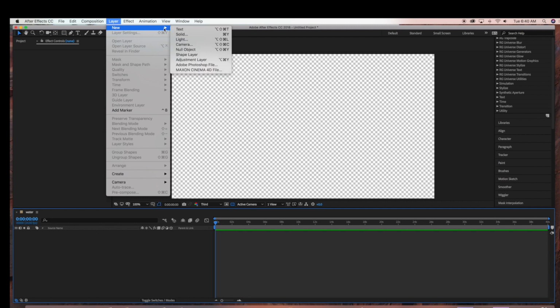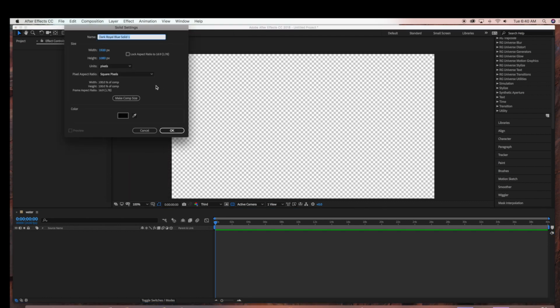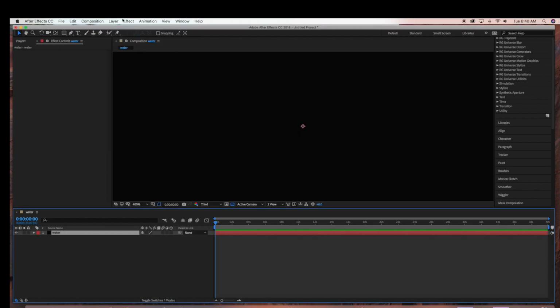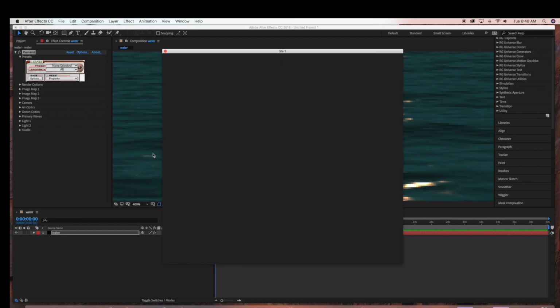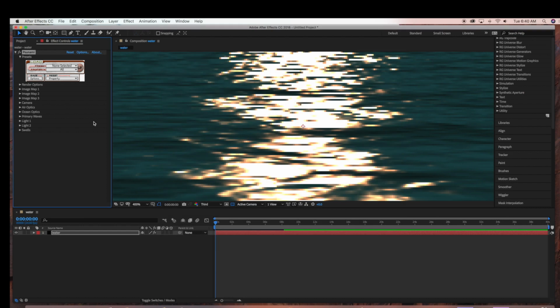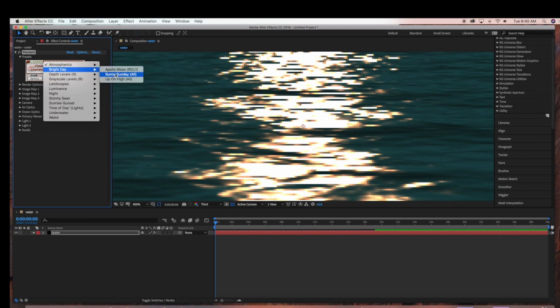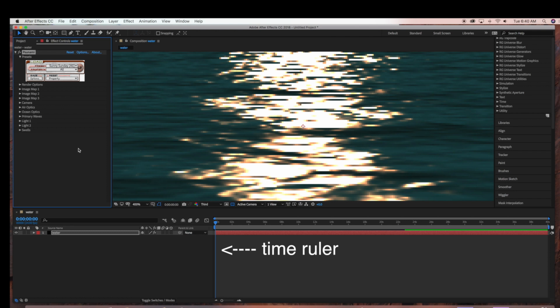Next, I'm going to create a solid layer, so just go to Layer, New, Solid. I'm just going to name this layer, click OK. And then under Effect, go to Red Giant Psunami, and under Preset, I'm going to go to Bright Day and choose Sunny Sunday and click Go.